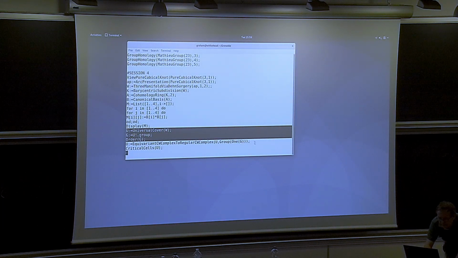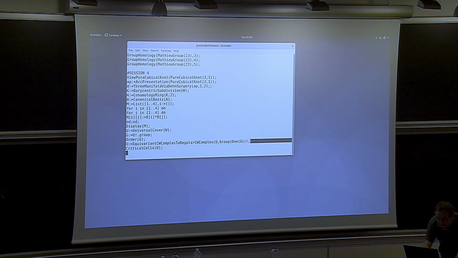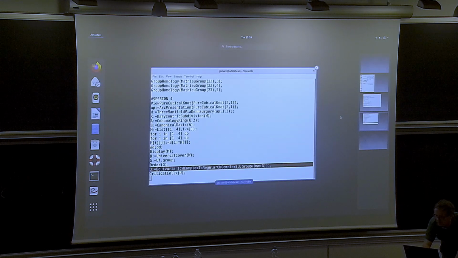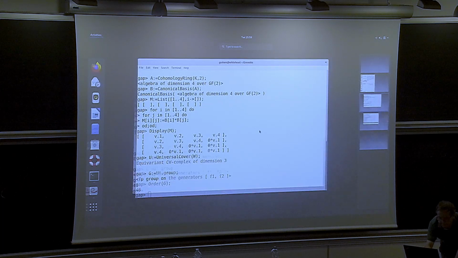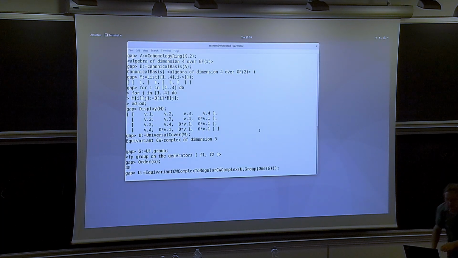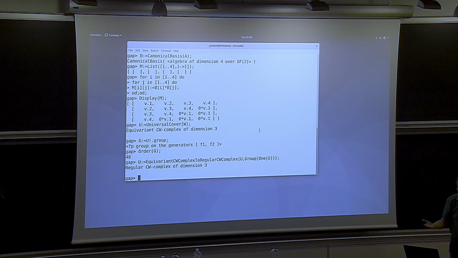Well, because the fundamental group is finite, it is possible to represent U not only as an equivariant CW complex, but actually as a regular CW complex, because it's a finite fundamental group. So let's just do that. I won't explain in detail the commands, but you get the gist. So it's thinking, and it's produced a regular CW complex.